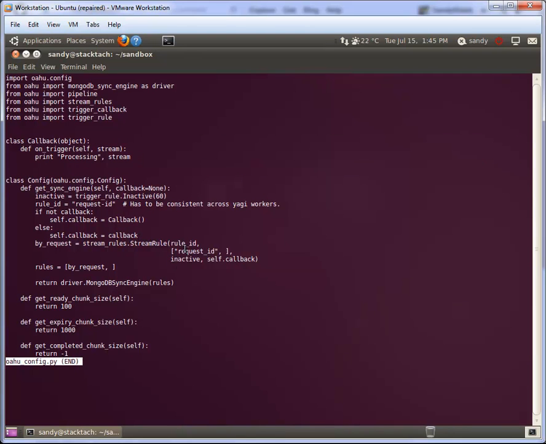And we make a rule for it. So we say, here's the rule ID, here's the differentiating trait on that pipeline, so on unique request IDs. The triggering rule is going to be if it's gone inactive, and when it does trigger, we want to call the callback. So we could have a whole list of these rules in this list. We pass them into our driver, and we return that back.